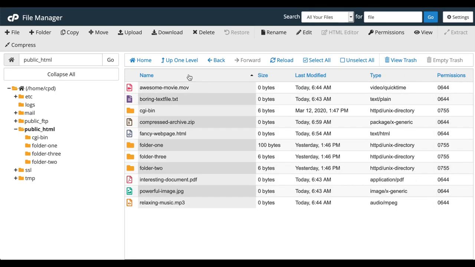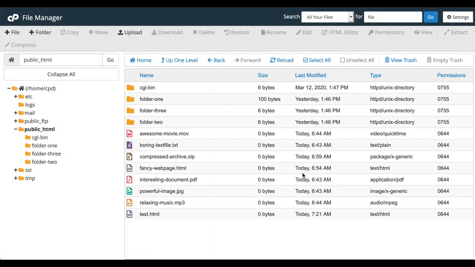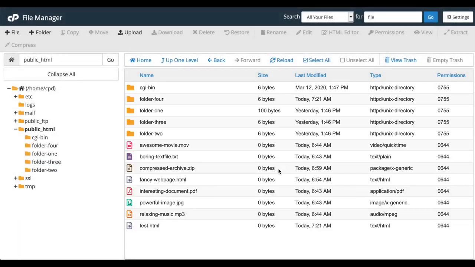The toolbar at the top of the interface includes many actions that you can perform on your files and folders. Click Plus File to create a new file. I'll call this file test.html, and click Create New File. And the list of files and folders refreshes to show the new file that I created. Click Plus Folder to create a new folder. I'll call this folder Folder 4, and click Create New Folder. And the list of files and folders refreshes to show the new folder that I created.